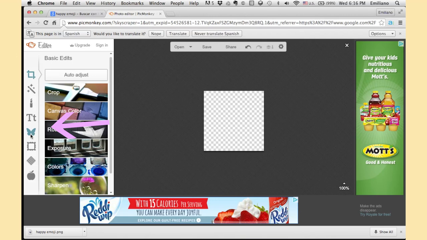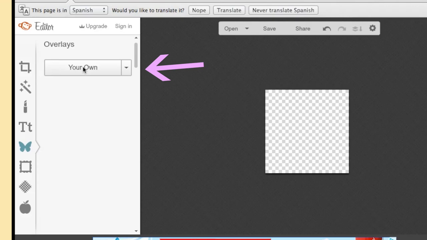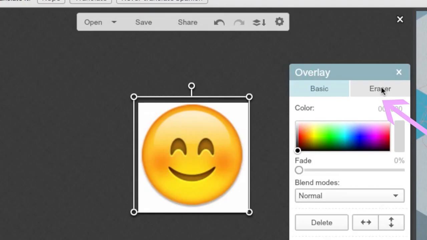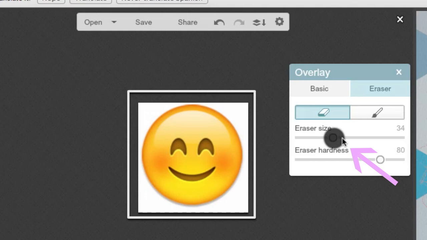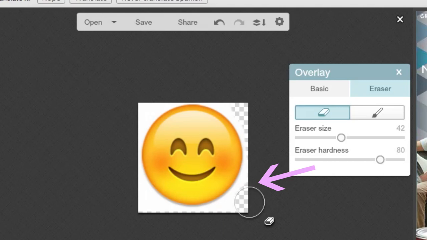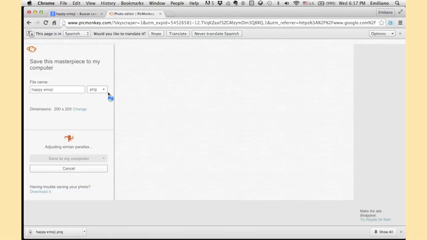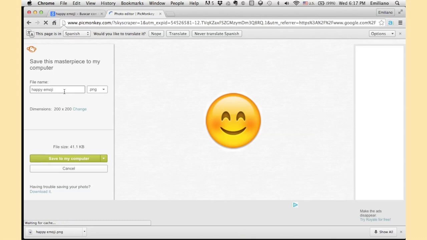Now you're gonna click on the little butterfly on the left side, and you're gonna click on your own overlays. That allows you to select your own images. So we're gonna select the image we wanna transform into our overlay, and we're gonna resize it to the size of our image. And where it says overlay and it says basic and then eraser, we're gonna click on eraser and select the size of your eraser, and then just start erasing the background of your image. And you'll start seeing the little squares, and that means that your background is now transparent. Now you're just gonna save it, and you can use it on your videos as a normal PNG.